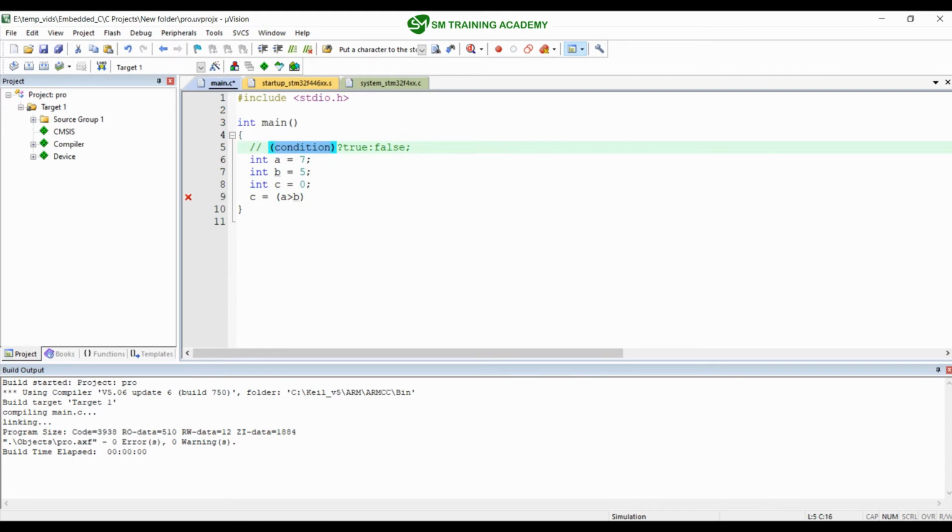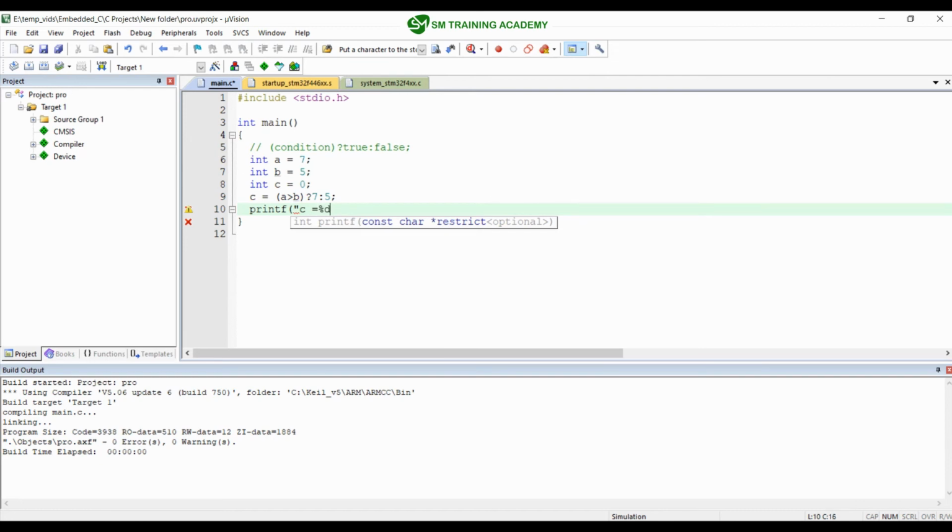The condition that I am writing right over here is a greater than b. If it is greater, this expression, the true value, will be the return value of this condition. So I am writing here the value 7, and if this condition is false, this false value will be returned from this condition check. So here I am writing the value 5. Now I am printing this variable c value.